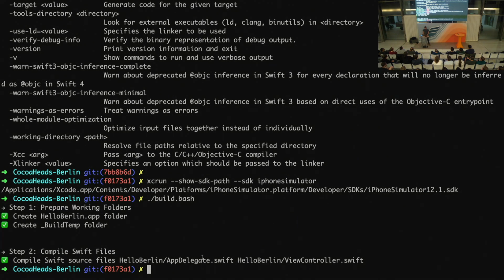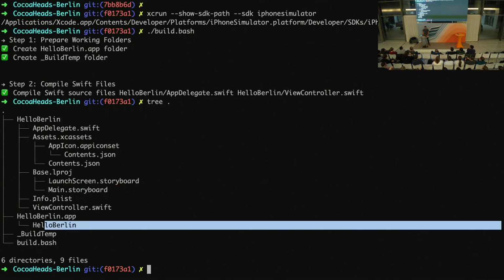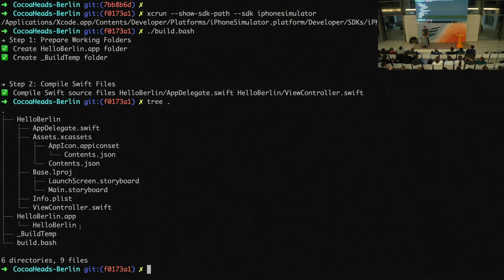Okay, you can see that it has found both Swift files. And we can verify that inside the helloberlin.app bundle, there's a file called Hello Berlin. So, yep, done. Swift files are done. What else do we need to compile? Resources. Perfect.